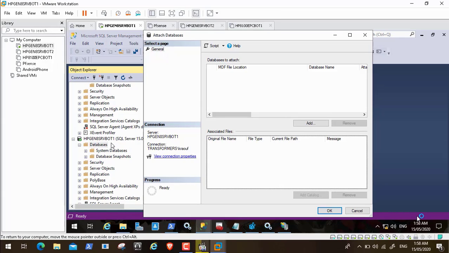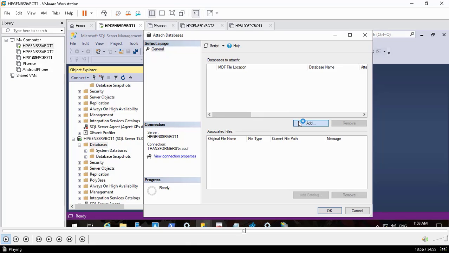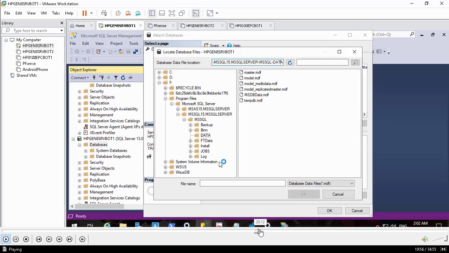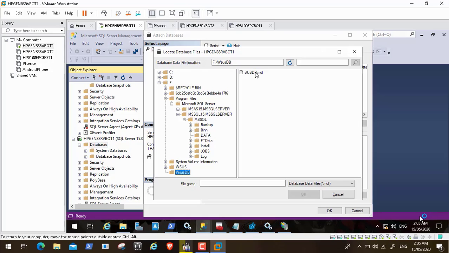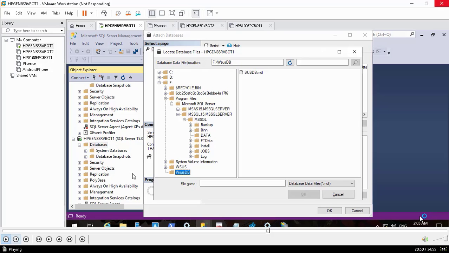So now we tell it to attach, and then we add the location. We tell it the location of the database, the two files that we have copied. It will take a little bit of time, so we can run it quickly. Here we're telling the location. Here is the location, and there is the database. It's the MDF. So we'll click on it, and then OK.